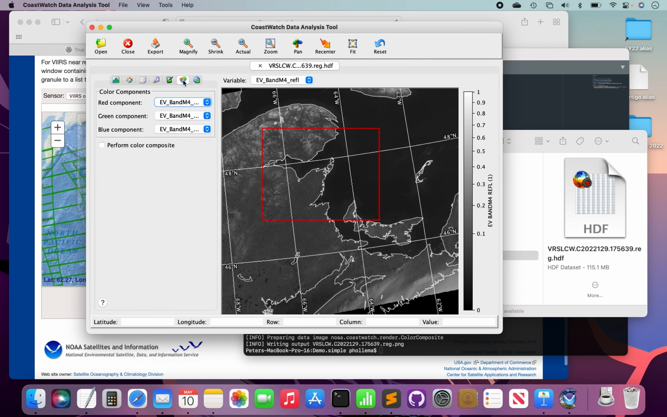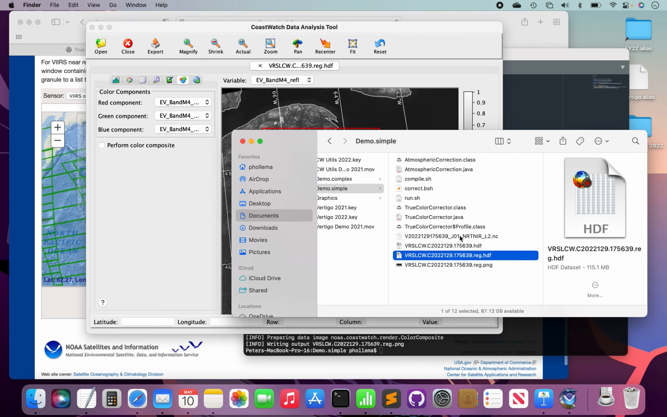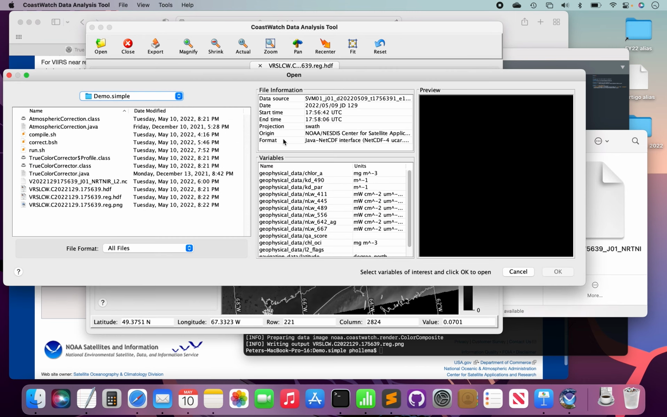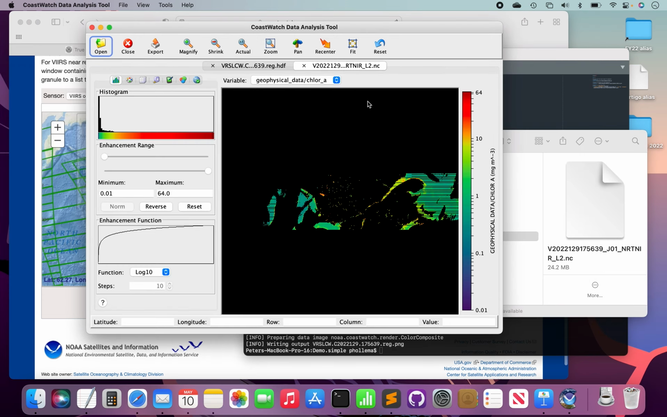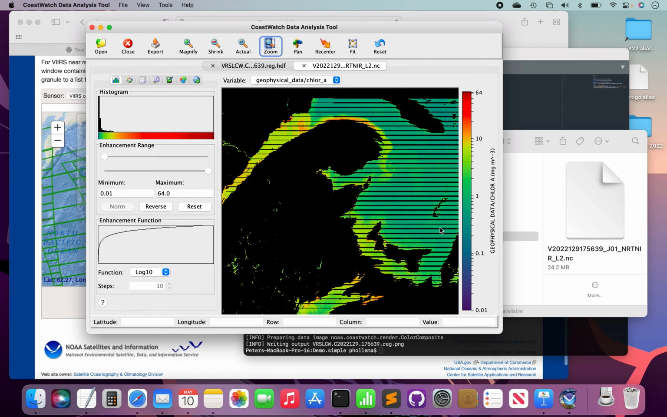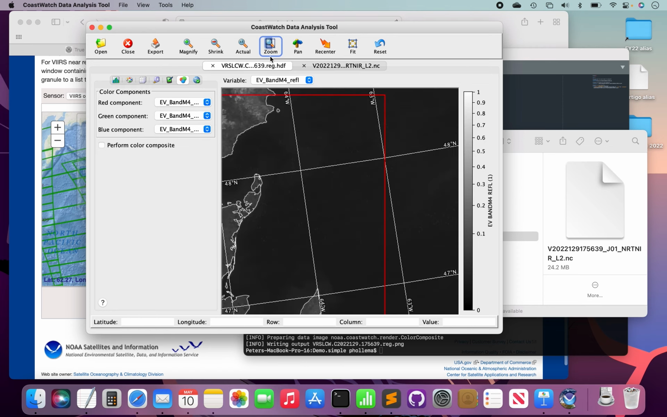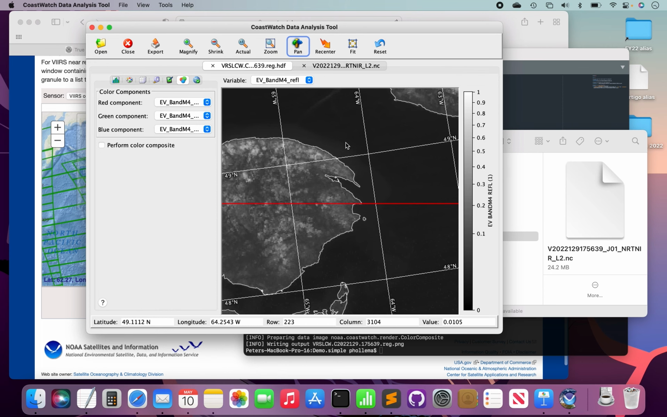Here's a mode where we could take 3 colors and put them into a color composite. So let me open up that other file, that MSL12 file, and we can take a look at that as well. Here's the chlorophyll. Let's zoom in on that same area. You can see it has a log scale bar here and a different palette. Oh yeah, I was right, look at that, there's some chlorophyll, sort of lighter values there.